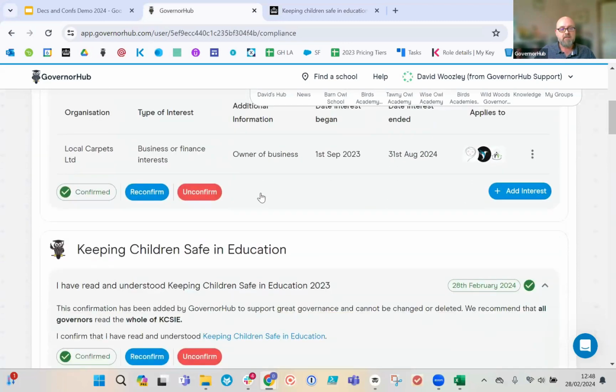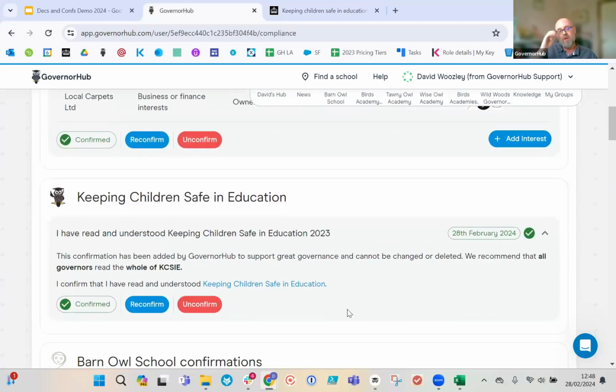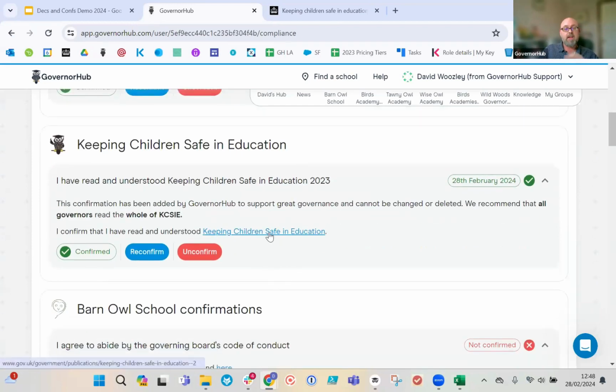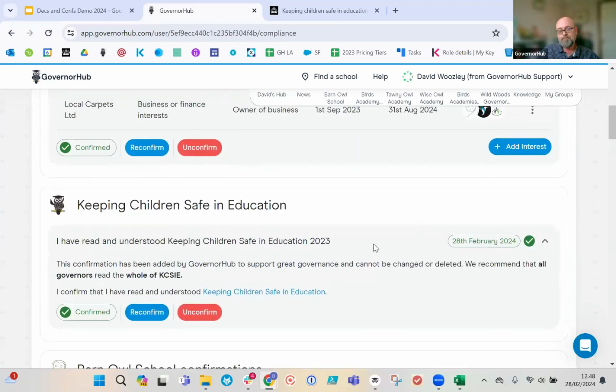Everyone needs to make declaration of interests, even if there's nothing to declare, and everyone needs to confirm that they've read Keeping Children Safe in Education, and the link to the latest guidance is there. Whenever we receive an update, obviously we will update that link, and that will stay absolutely current. So if there is guidance released later in the year, then you can click through again, read the update, and then reconfirm from the new date. Okay, hopefully that makes sense.